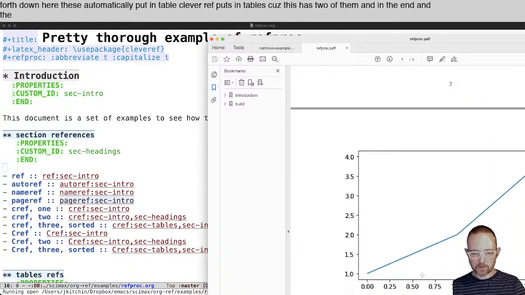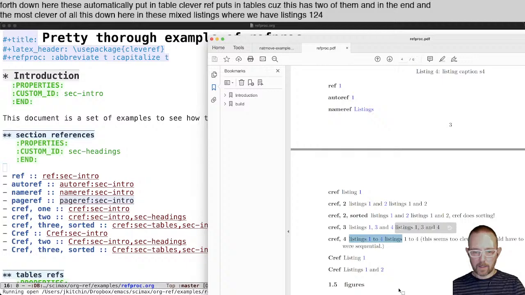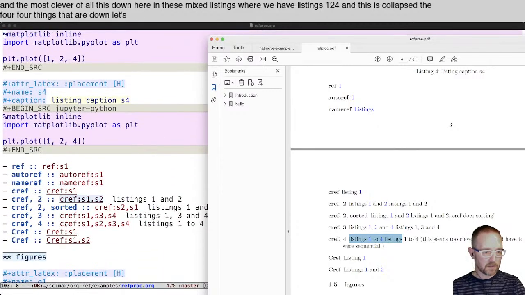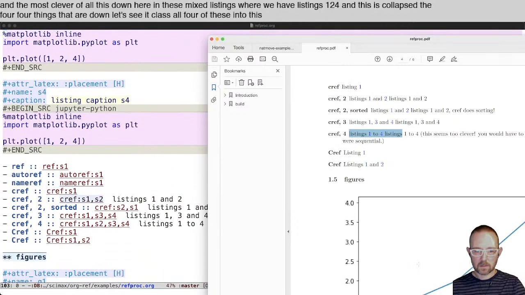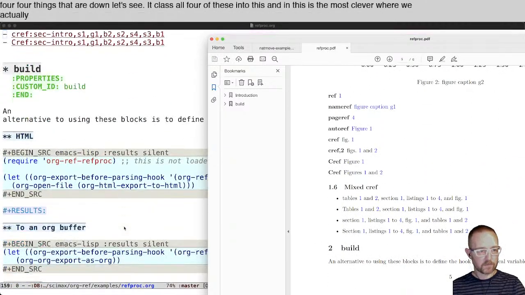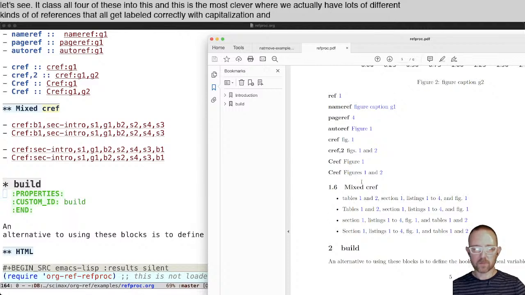And the most clever of all is down here in these mixed listings, where we have listings 1 to 4, and this has collapsed the four things that are down. Let's see, it collapsed all 4 of these into this, and this is the most clever, where we actually have lots of different kinds of references that all get labeled correctly with capitalization and pluralization, etc.